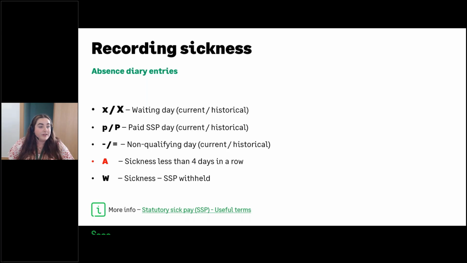We've then got a dash or an equal sign, which represents a non-qualifying day. So if an employee works Monday to Friday, you would see these symbols over the weekend as they aren't qualifying or working days. So for me, my weekends would have those symbols on. And we've then got the red letter A, which represents sickness absence that doesn't qualify for statutory sick pay. The most common place that you'll see this is if you've entered any sickness which is less than 4 days in a row, so not quite long enough for it to qualify for SSP, and therefore hasn't formed a PIW.